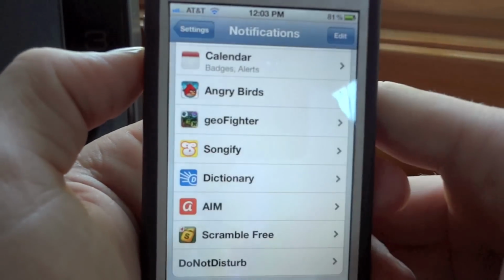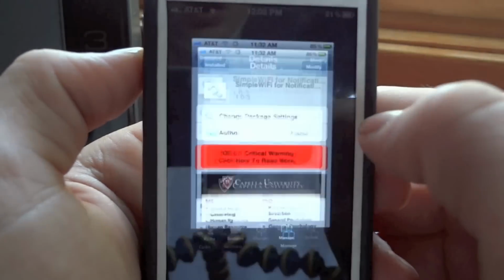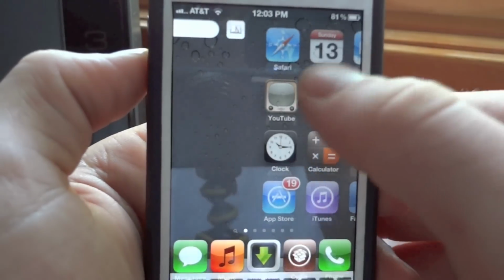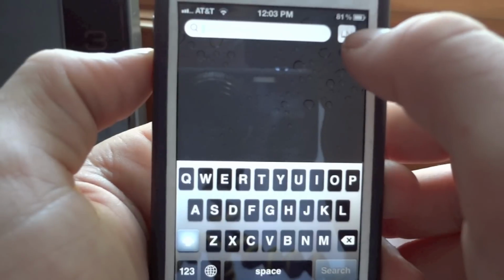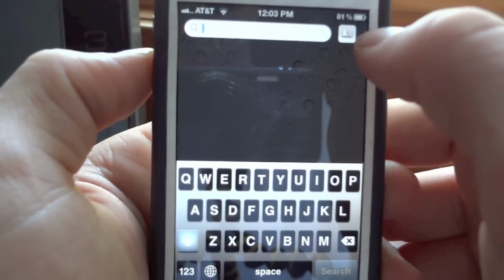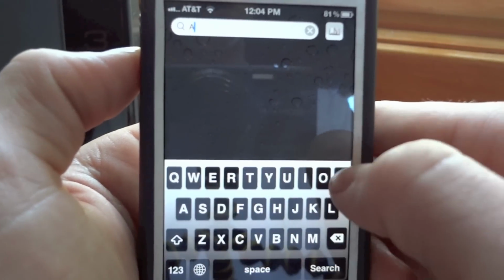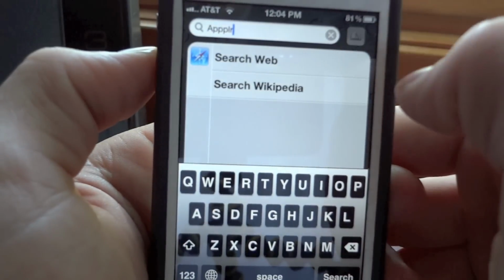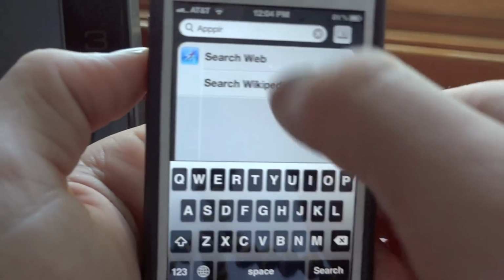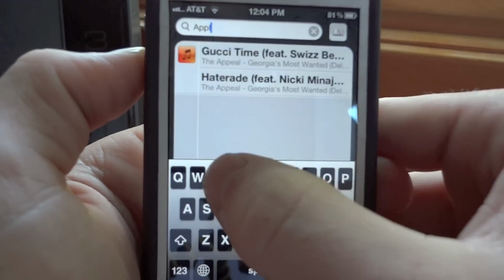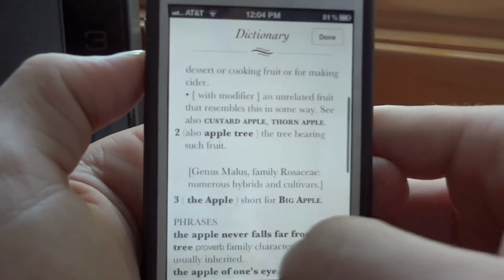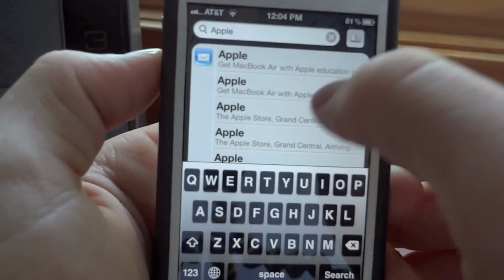Okay, now the next tweak we have, guys, is called, let's see, Spot Dict. Basically, this is going to allow you to use the dictionary right up here at the top in your spotlight. So we'll type in Apple, and we spelled it wrong, but if you want to use the dictionary, you're going to click that, and then if you actually spell it right, you should be able to get the dictionary definition of Apple. You see right here.